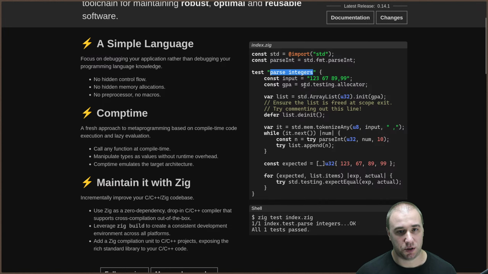And this is a test. So test parse integers. Okay, so we have some input, which is, I guess, what the hell? 1,236,789.99. What is this? I mean, this is a comma, so it's probably not even a point. This is just 123 million and whatnot, right? There's no floating point here. I guess that's an example, right? You can do weird stuff.